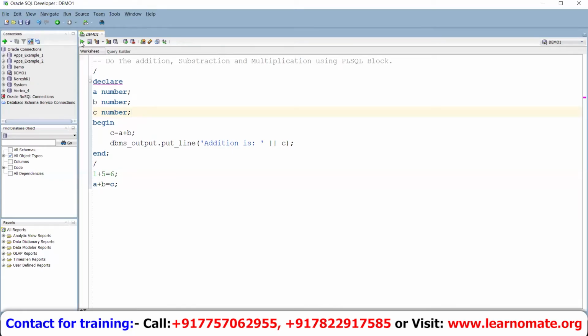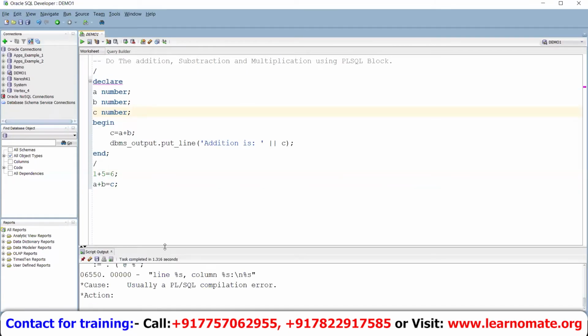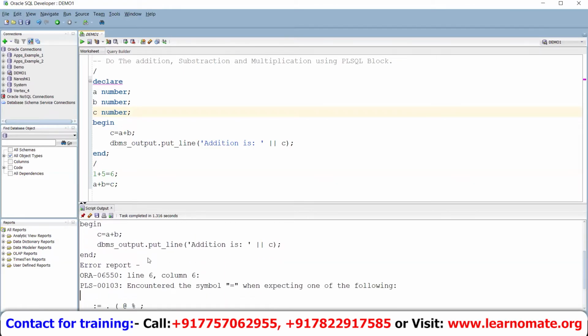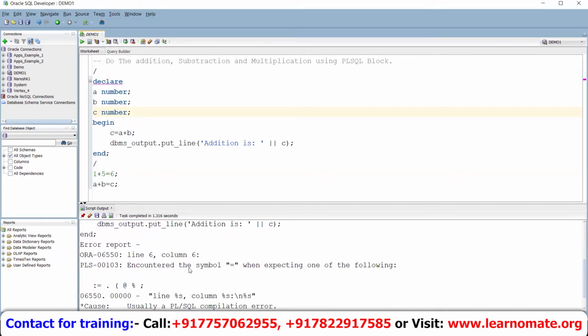If I compile this code without passing any value, there is some error. See what the error is: the error is in line number 6, column 6, the equals to operator. Yesterday I told you that we can't simply use equals to in PL/SQL; we have to use colon equals to. Let's count the lines: 1, 2, 3, 4, 5, and 6. This is line number 6, and the issue is in the equals to. We have to pass colon equals to here, otherwise it will throw an error. That is the format of PL/SQL.